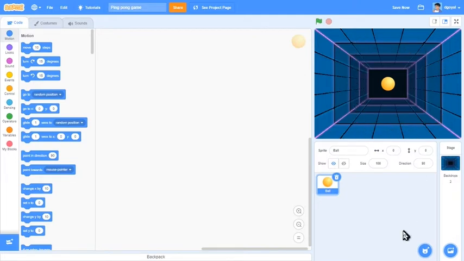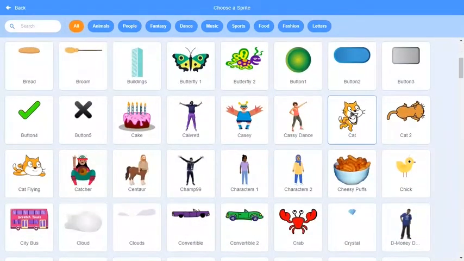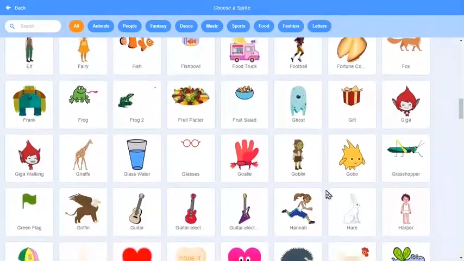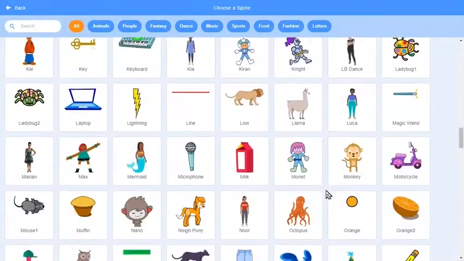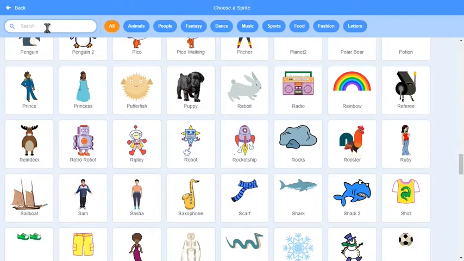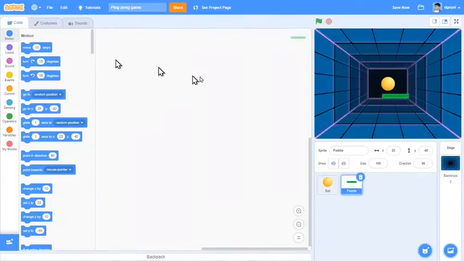Okay, next we will want a paddle for the player to hit the ball. Hover over it, choose a sprite, and click choose a sprite. You can use anything as a paddle. You can use a broom as a paddle, a cat as a paddle, a chick as a paddle. Sometimes it might be a little bit hard to find what you're looking for. I'm looking for a paddle, and I can't see it anywhere. Of course, I might have skipped it. So you can just use the search engine in Scratch, and search out what you'd like. I'd like a paddle. And then click on it. Beautiful. We have a paddle and we have a ball.